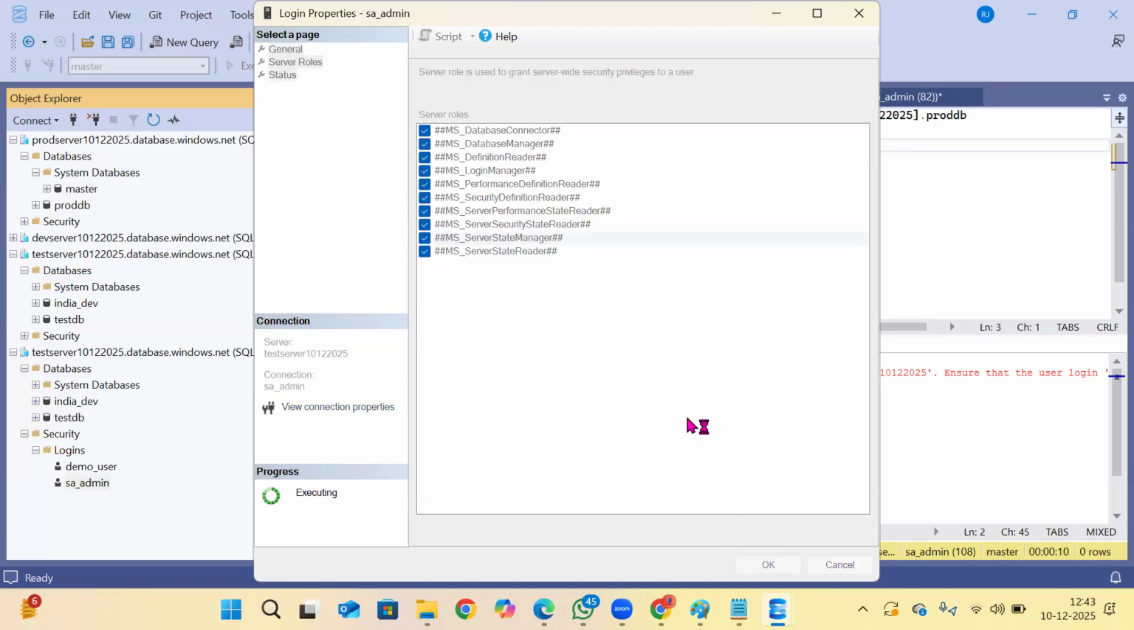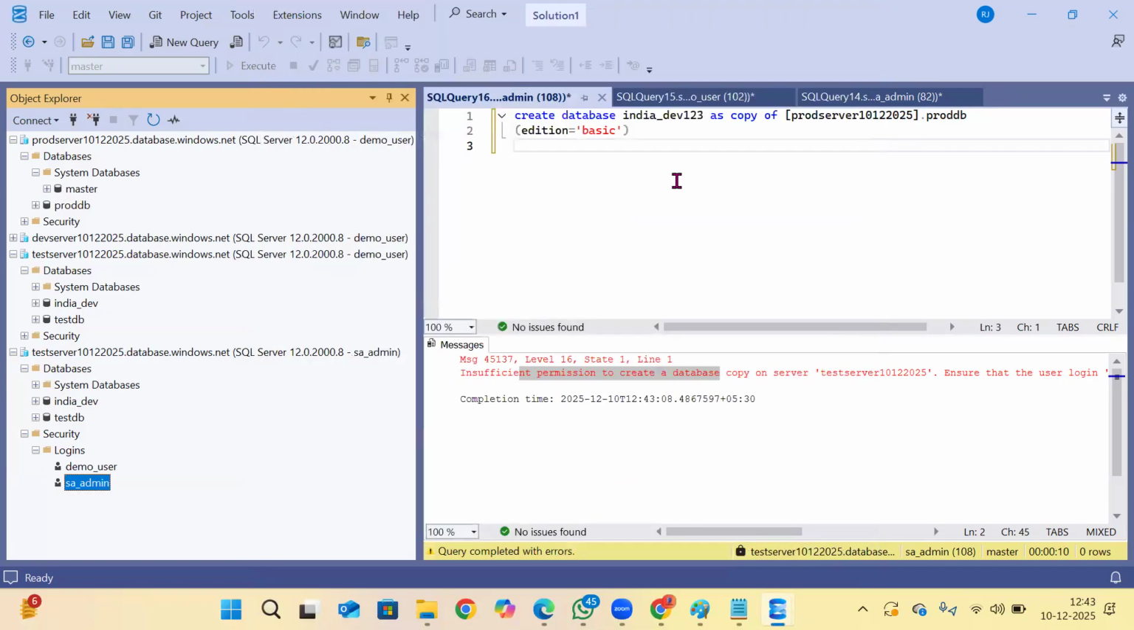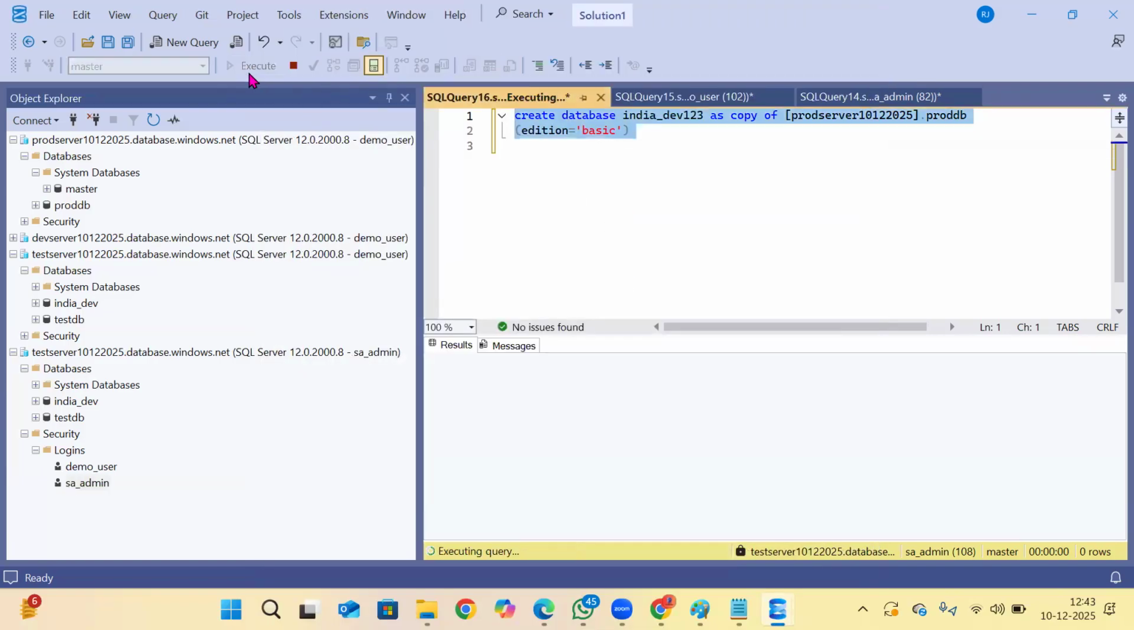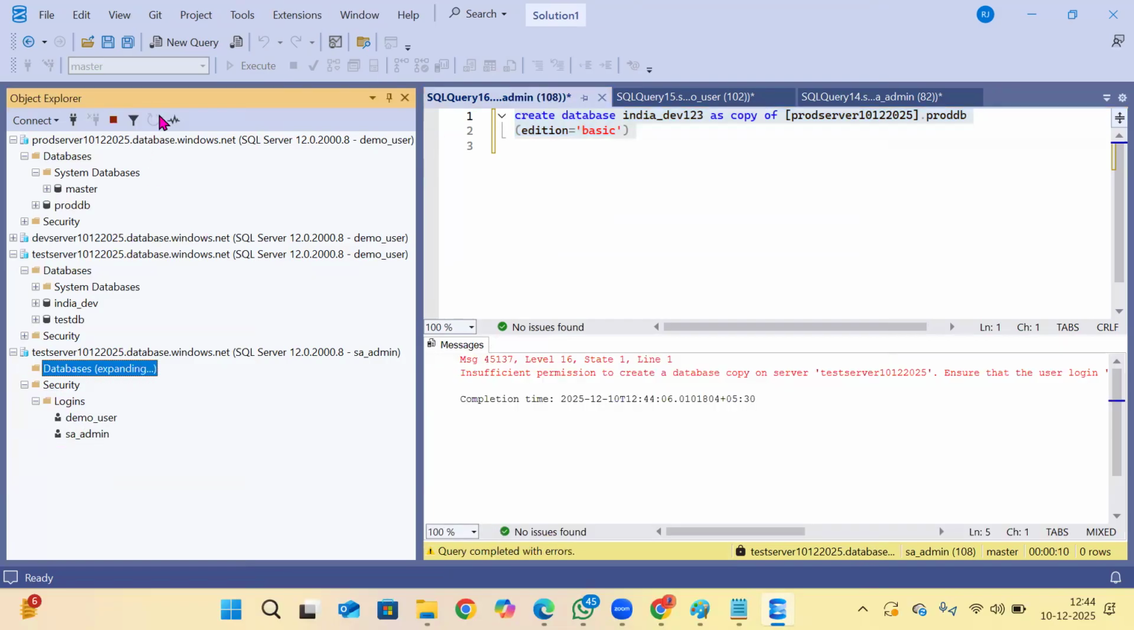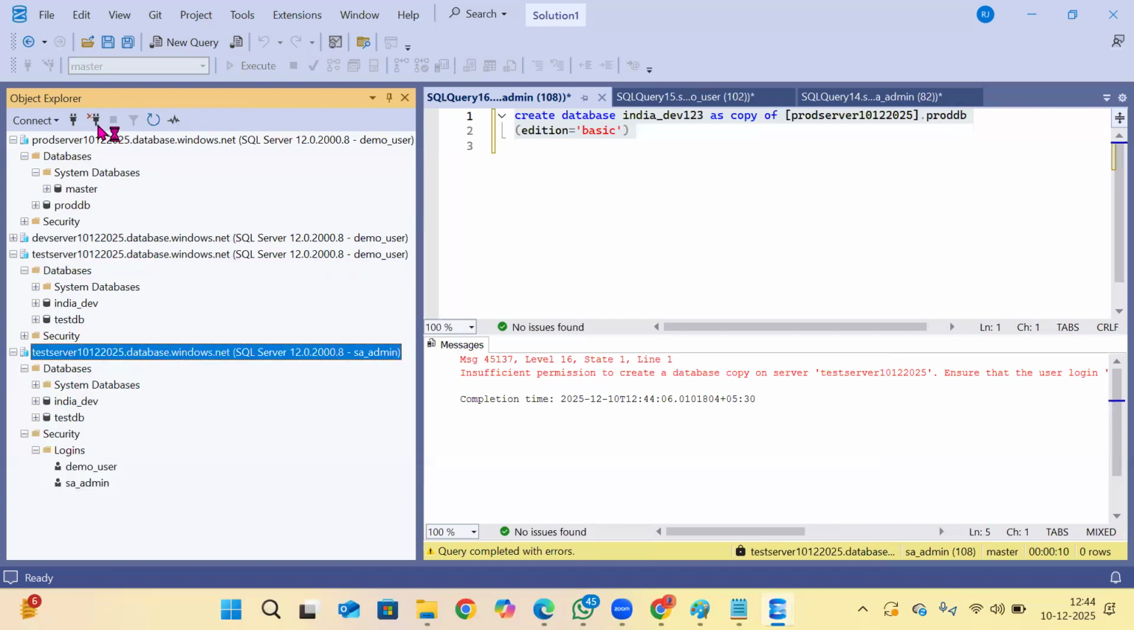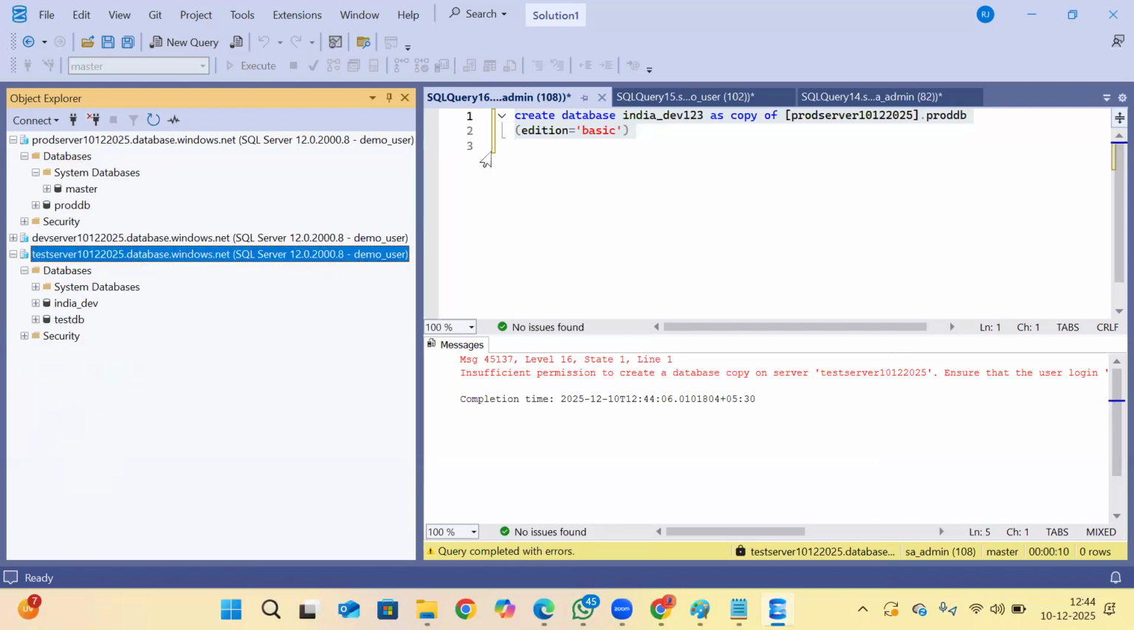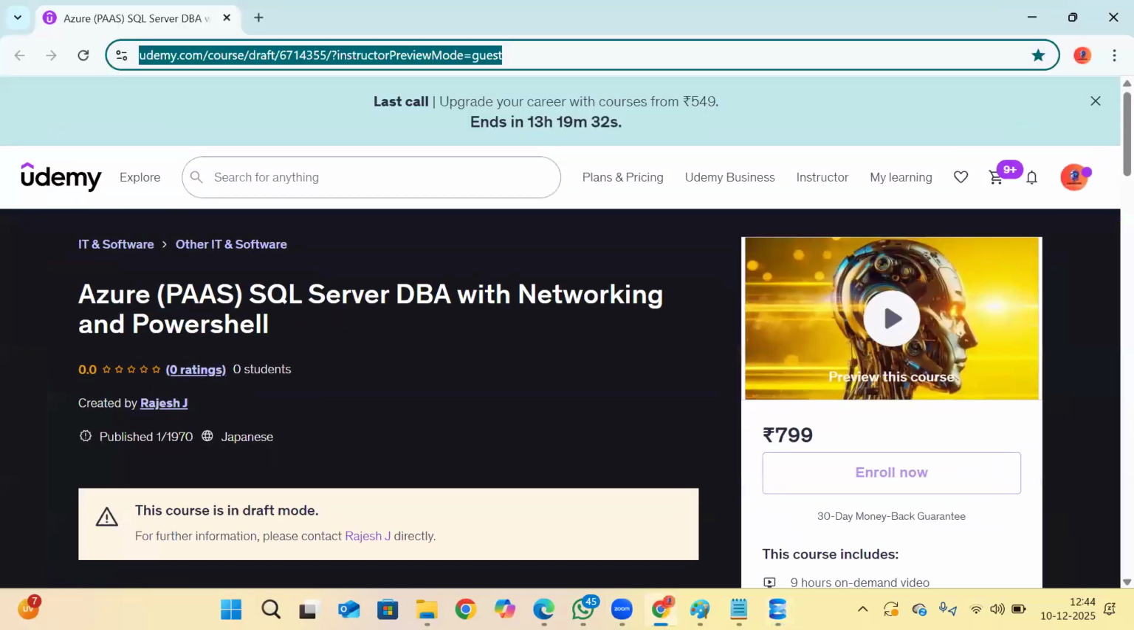Anyhow, SA underscore admin has the highest privileges. Then also we will try to see. No, okay, this time it's working. Oh no, you cannot use it. You have to use the same login. So I hope you understood that you have to connect with the same login and then you have to restore the database. Thanks for watching.